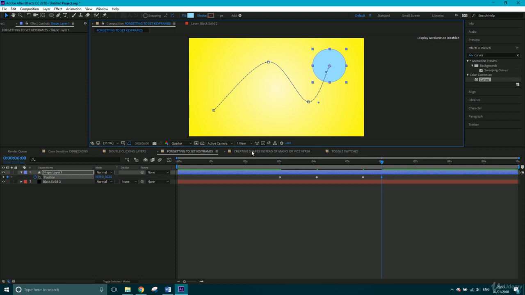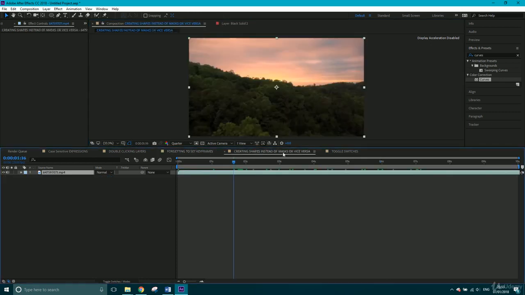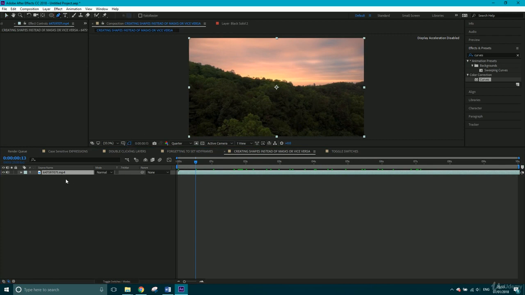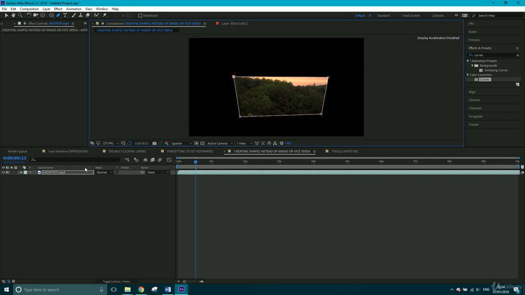Moving on, next is creating shapes instead of masks, or vice versa. So let's say you want to mask this piece of footage. Well, you can get this pen tool, and when the layer is selected, highlighted, you can then click and it'll mask off the footage, so you'll just see it in there, and then you've got your mask properties here.